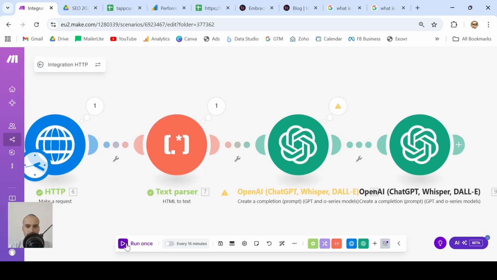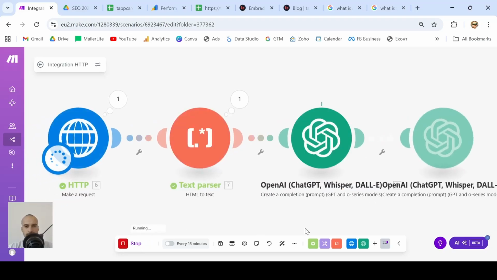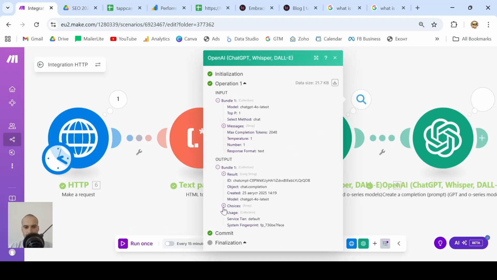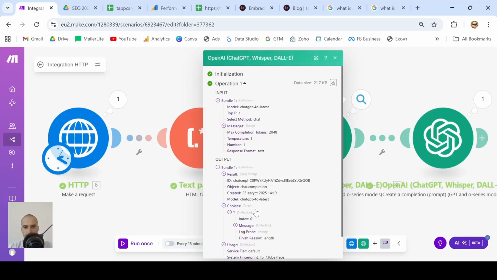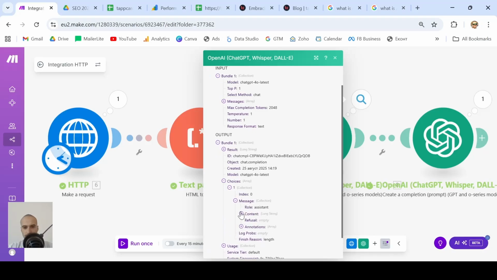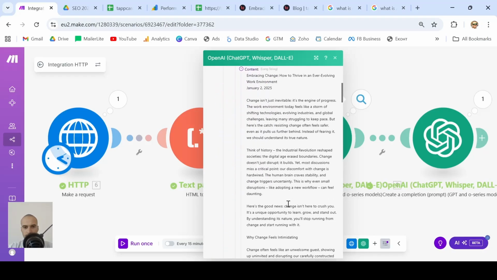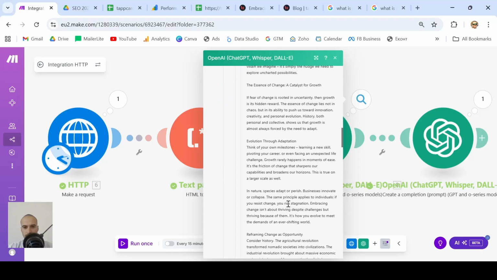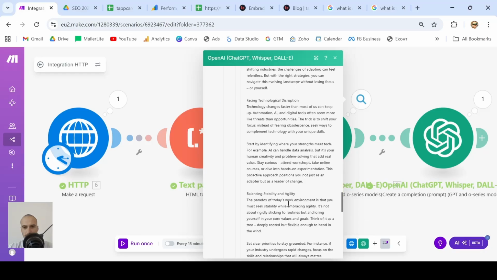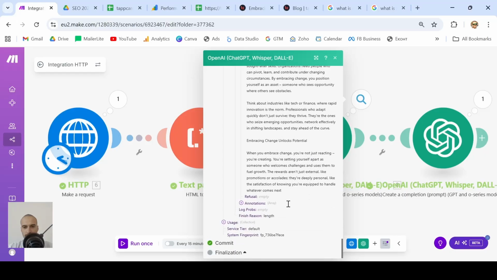Let's make a test and see what it returns. So this module has cleaned up our HTML a bit. Now the first module, OpenAI, let's see its response, choices, message, content. Okay, this is the clean article. This is only the article text and nothing else. Very good job.